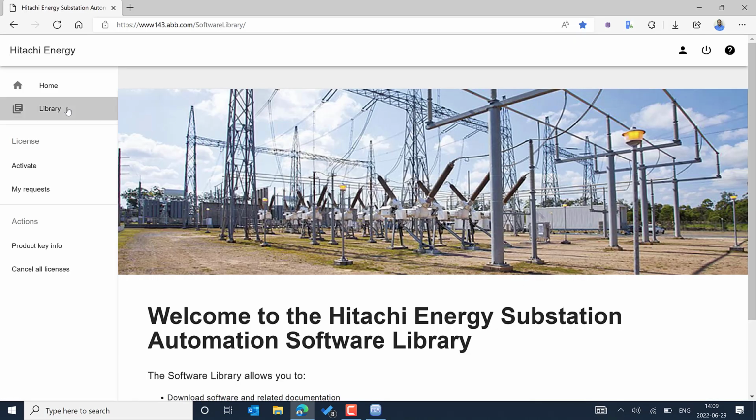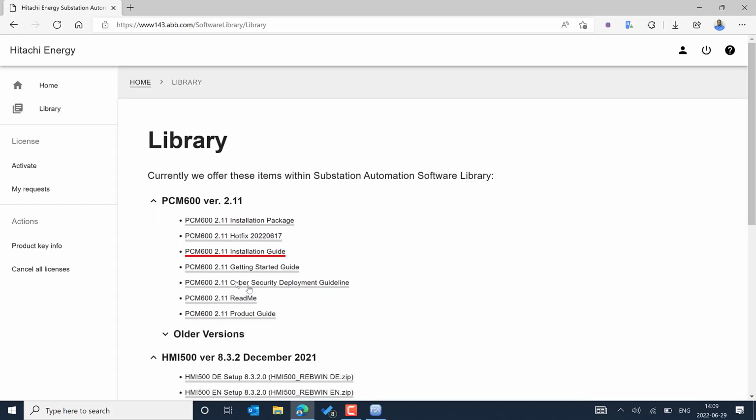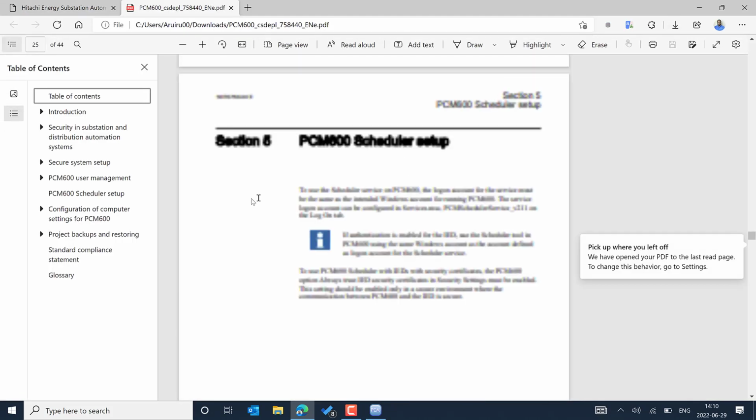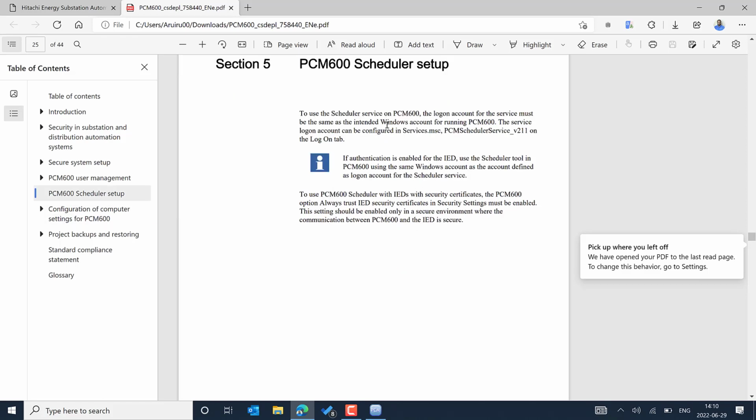There you can select the library, and then there is a PCM600 2.11 cybersecurity deployment guide, which is important to perform this task, to know how to set up the scheduler when we are working with the PCM600 2.11 version. There you see a section dedicated to the PCM600 scheduler setup. And here the recommendation is to start with services.msc.